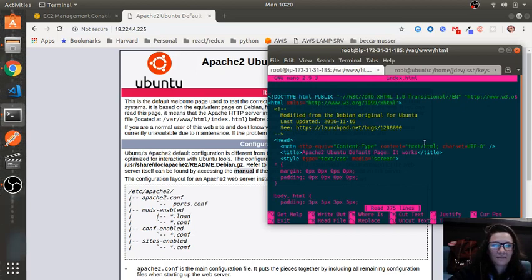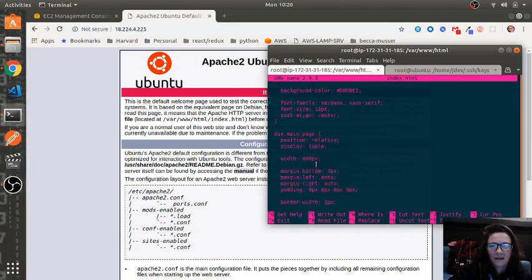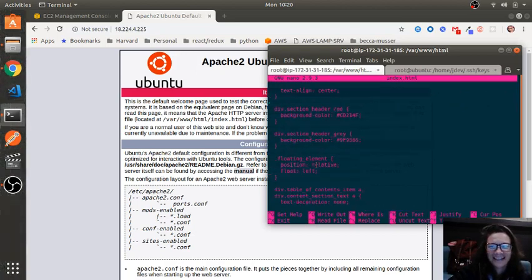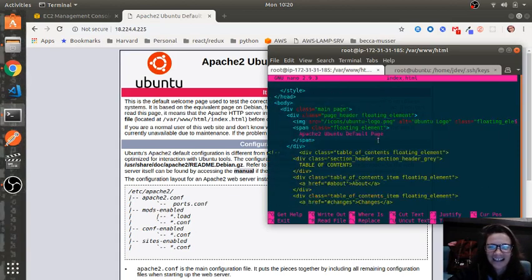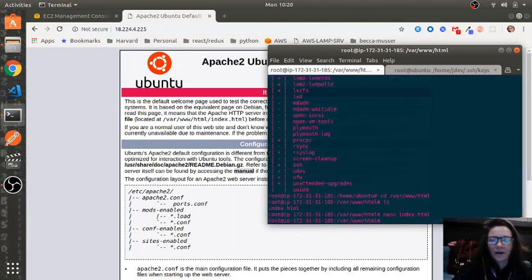You can start to see the CSS. See if we can, yeah, here we go. So Apache2 Ubuntu, you'll see that in the body here, which is this, and the Ubuntu logo. So you clearly know you have Apache up and running.